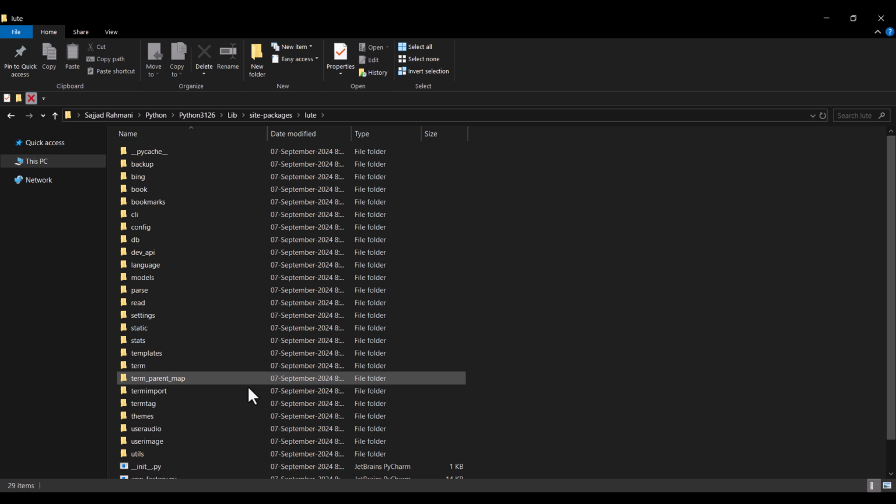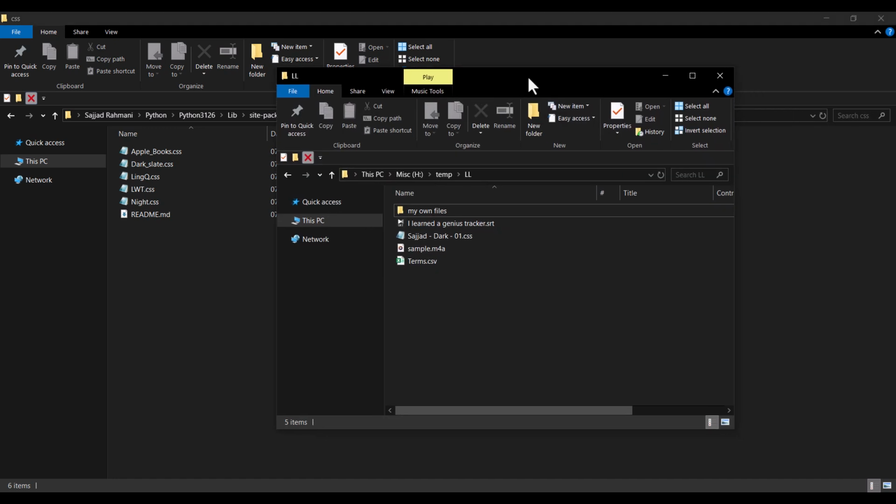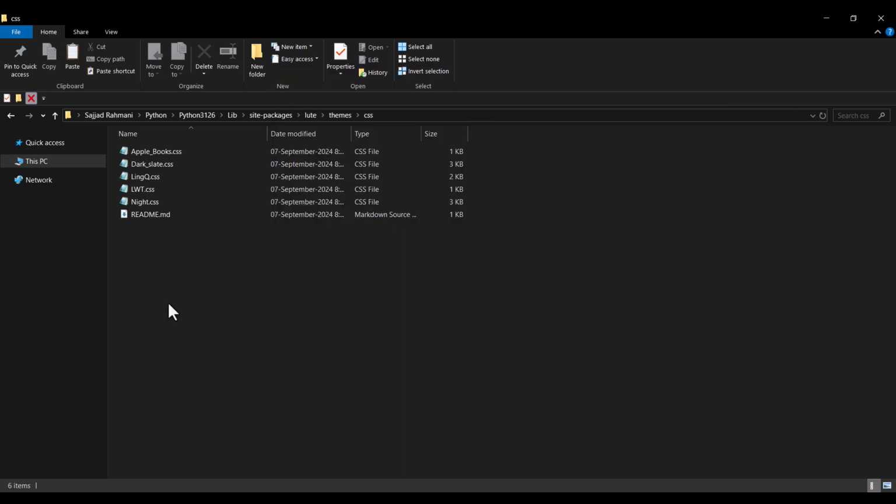And now we should go to themes. As you can see, there is a folder called CSS, so I should open it. And here is the list of the themes of the Lute application. If I want to copy that theme, which I have mentioned before, I should copy this and paste it here.